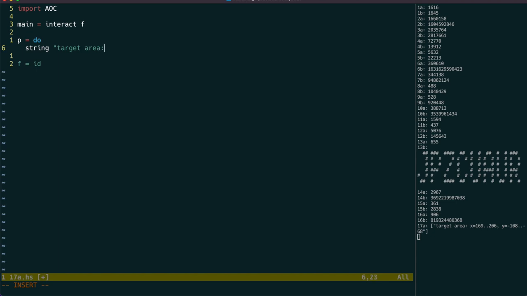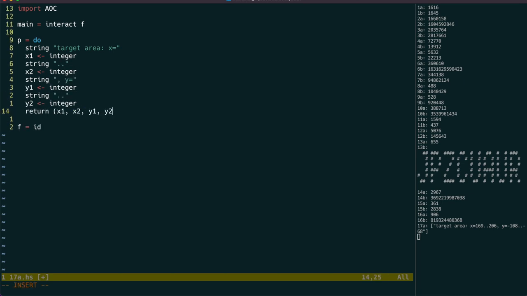Day 17 is something of a physics simulation. First, let's parse the input, and as you probably know by now, I like using parsers a lot. So we're going to use a parser for this simple single line input file. We read in all the integers with our AOC integer parser, as well as all the expected surrounding text, and then manually run parse using interact' to read the input as one line.